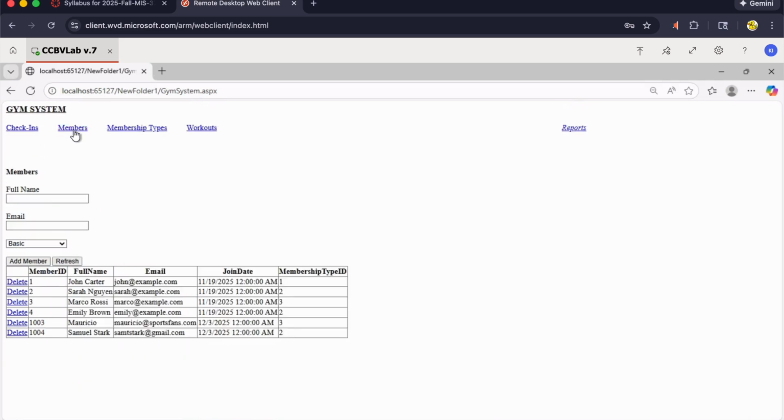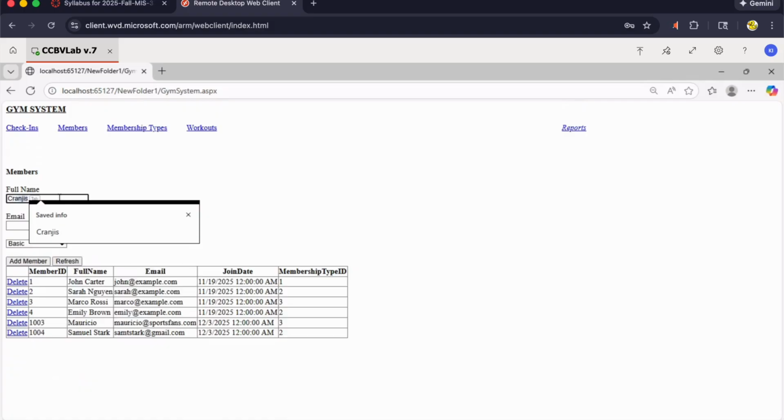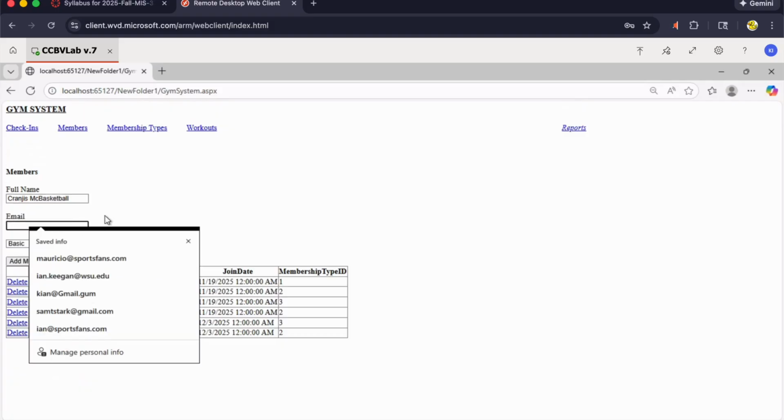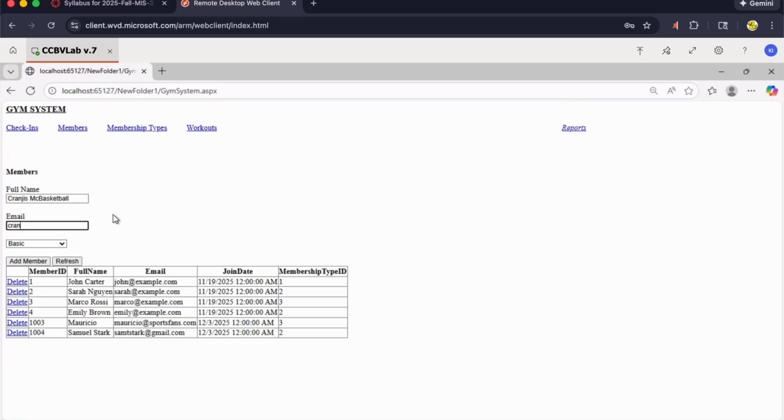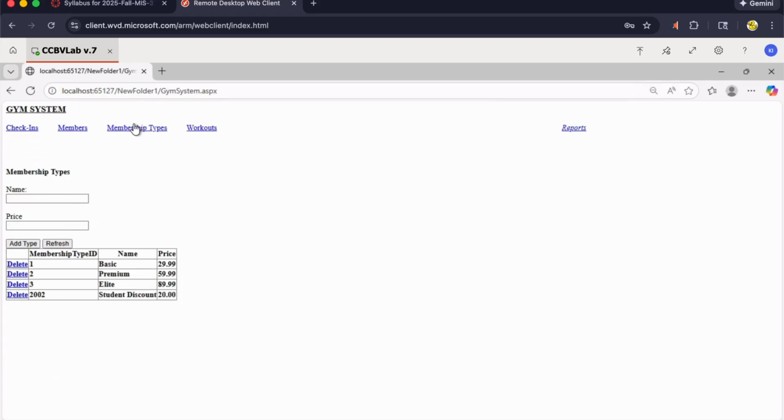Next, member view. So as you can see here, we can add a whole new entry. So Cranjus McBasketball, cranjus at basketball.com. We'll give him a student discount and add that member. And here we go, membership types. You see we have these three. You can add one and price it.